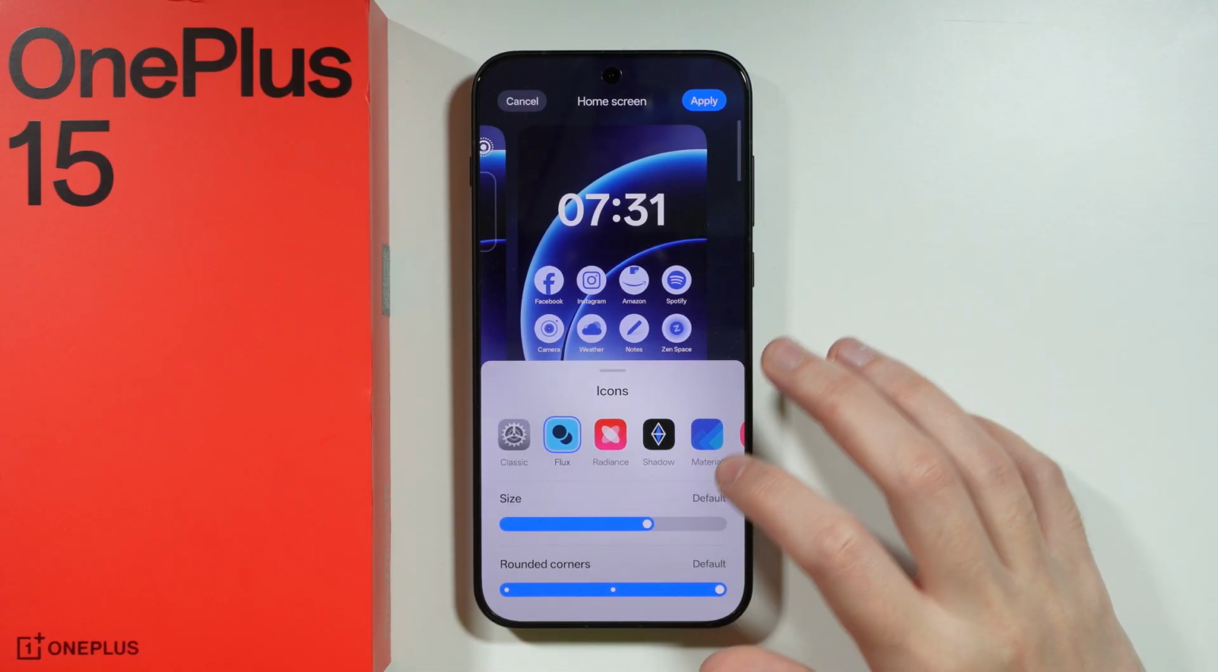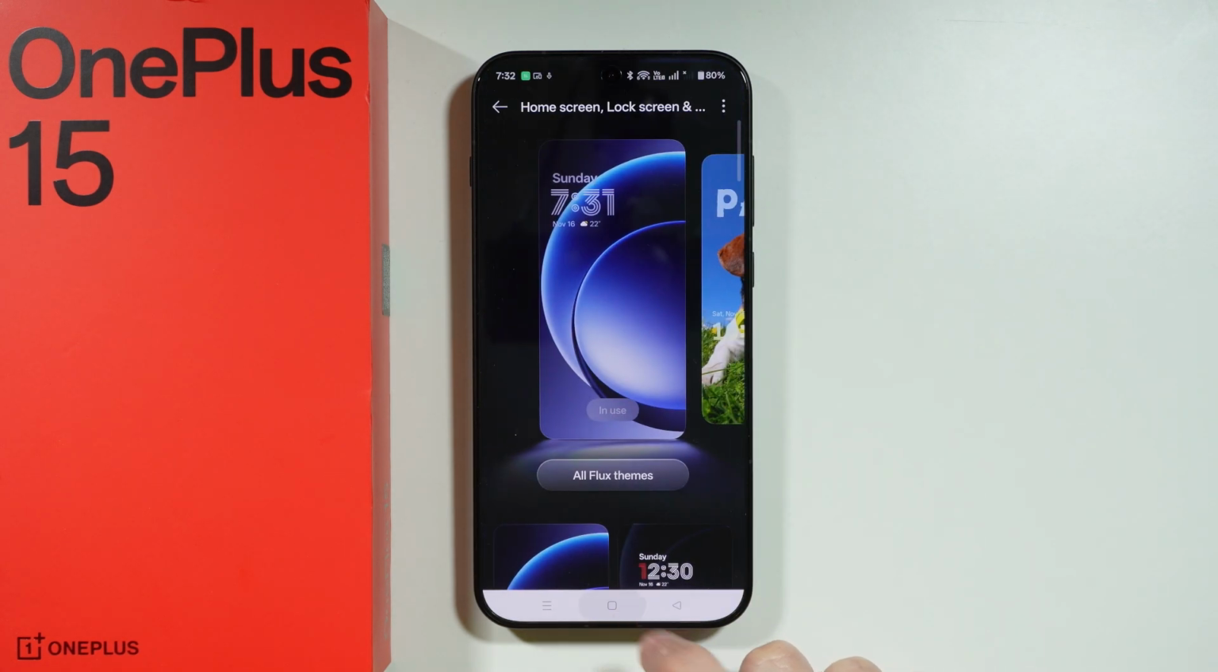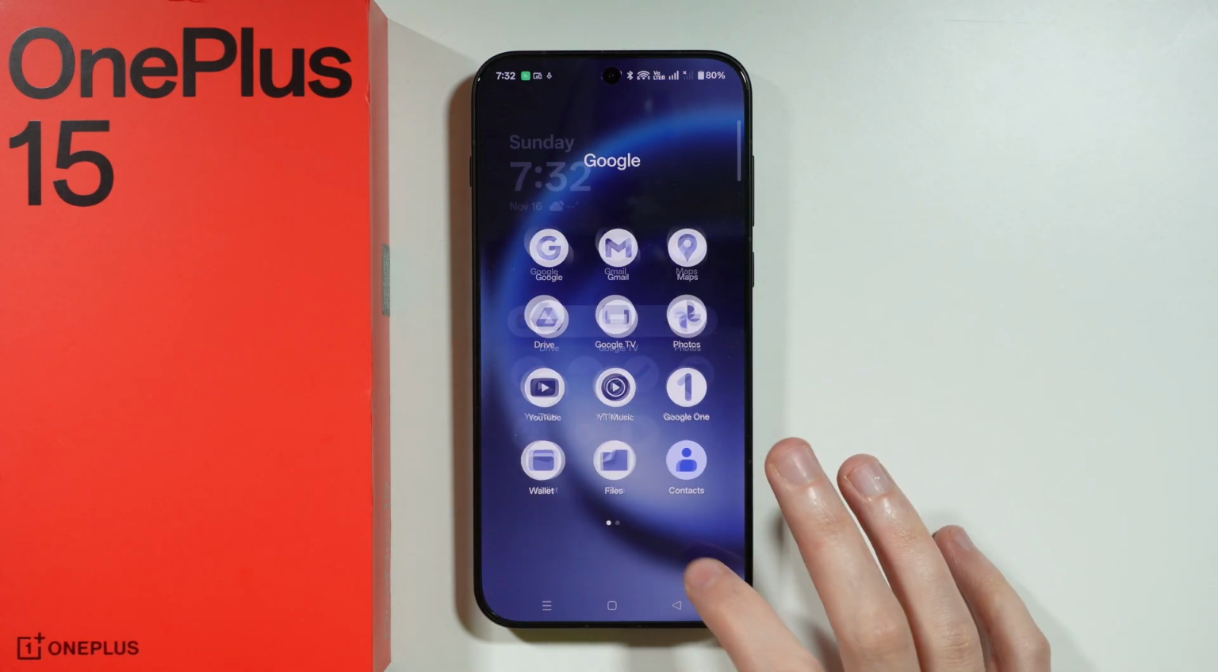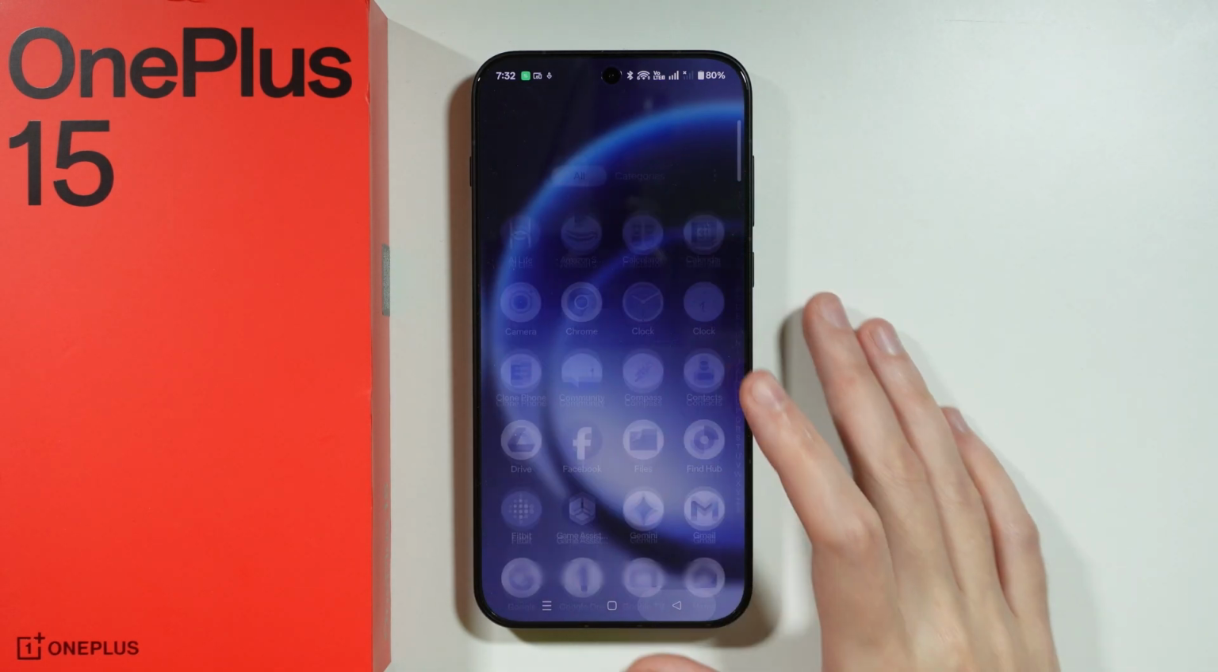And now, just to show you, we're going to apply these changes, and I'm going to show you how it looks on the home screen. There we go. So this changes pretty much all icons that we have on our phone. And that's pretty much it.